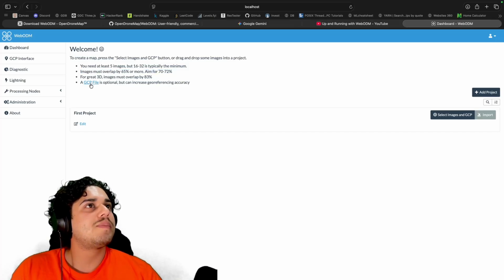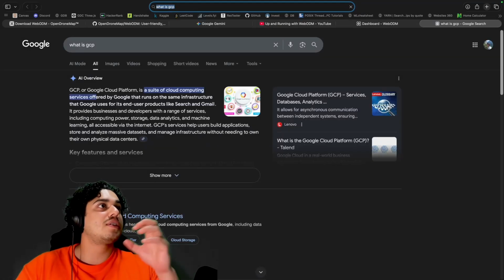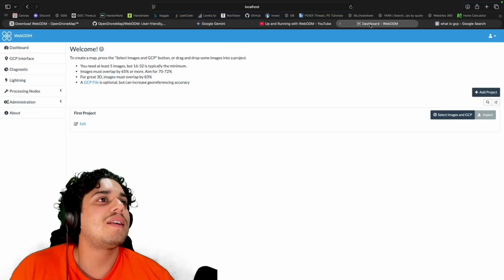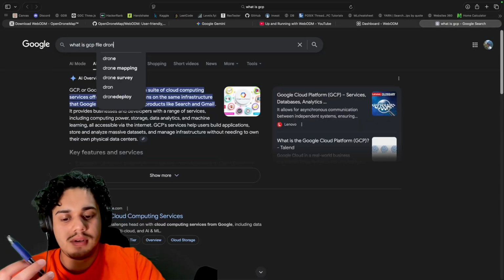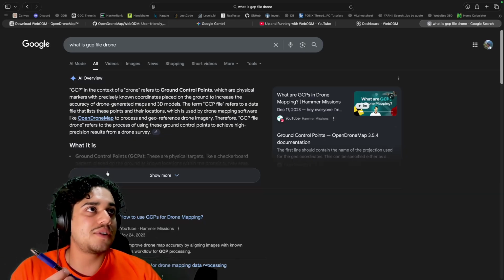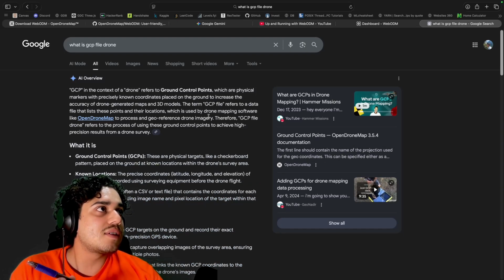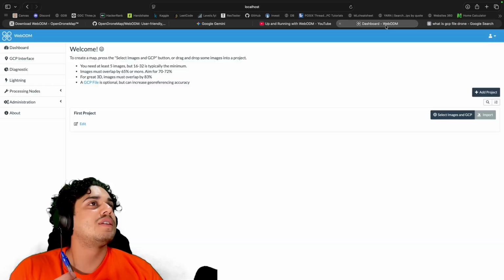Oh, what are these? GCP files. Oh, I think that's that thing where they use markers on the ground so that the drone can get more accurate. Never mind, I don't know what I'm talking about. Hold on, let's see. What is GCP file drone? GCP refers to ground control points. Oh, I was right. Ground control points, which are physical markers with precisely known coordinates placed on the ground to increase the accuracy of drone-generated maps and 3D models. A data file that lists these points and their locations, which is used by drone mapping software like OpenDroneMap. Oh, that's really cool.